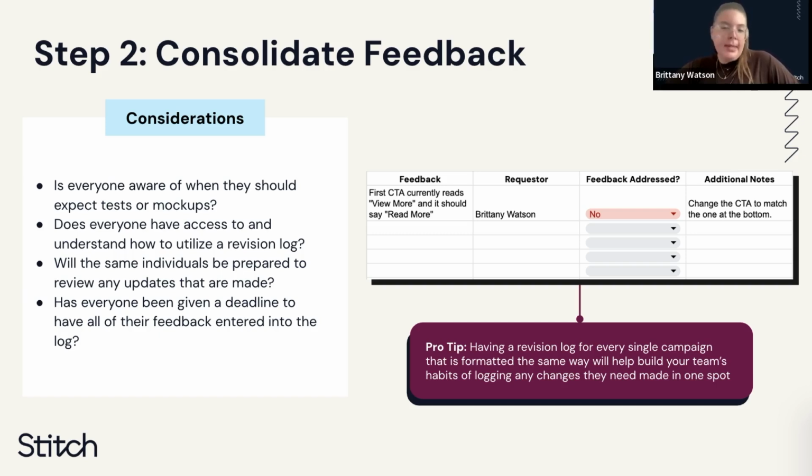Again, this enables that once that revision is made and the new test is being sent out, that person is then held accountable to the revision that they requested, making sure that it has been made in an accurate way. Feedback addressed, I think this column is the most helpful, especially if there's a lot of feedback that could potentially be coming to your team.